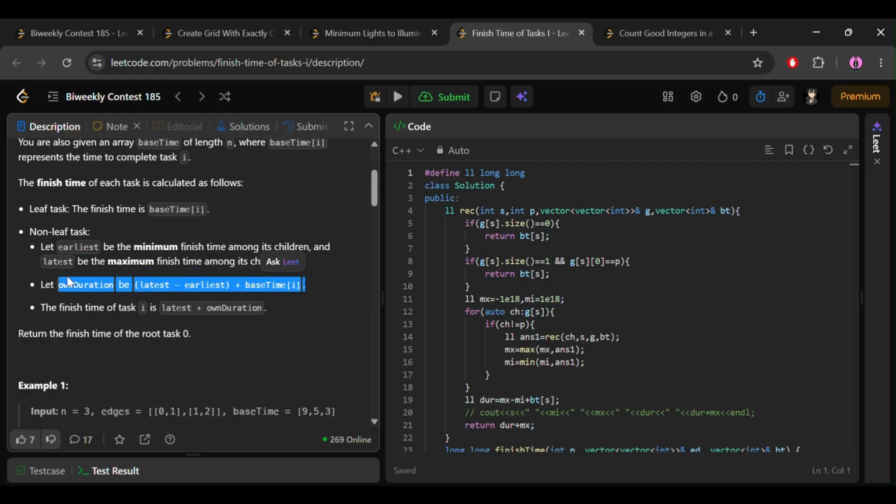So for a non-leaf node, if there are some children, we need to take out the minimum and maximum. The minimum is going to be earliest and the maximum is going to be latest among all its children. Next we need to calculate the duration. It's going to be latest minus earliest plus base time, where base time is for the current index. So the difference between maximum and minimum plus the value of the current index. And for this node, the finish time is latest plus duration. Latest is the maximum, so maximum plus this duration. And we need to find the finish time of the root 0. So this is a completely implementation based problem.